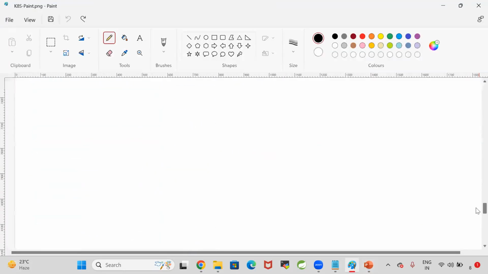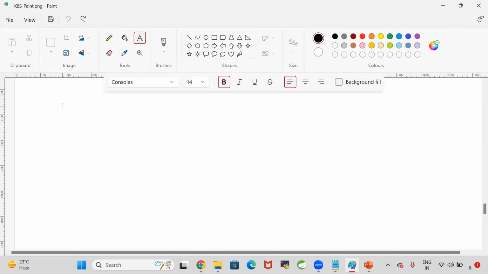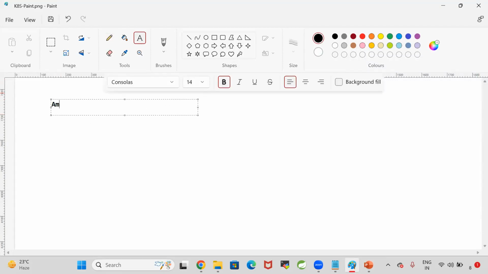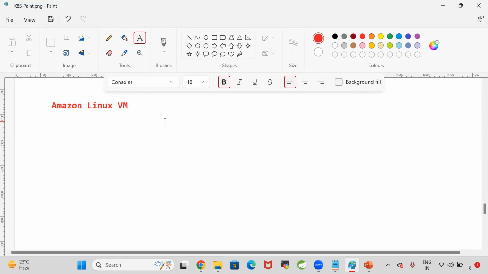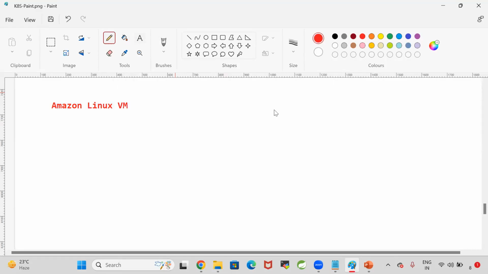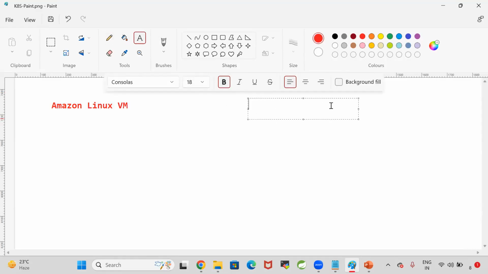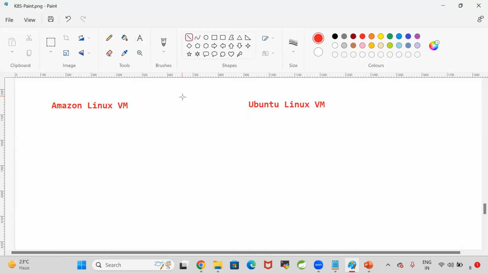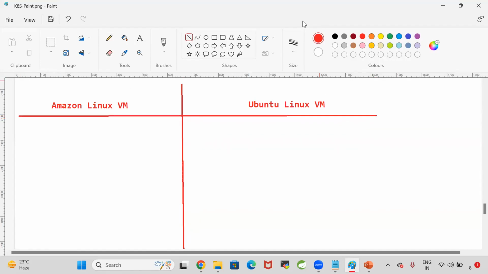Simple example. Here, guys, I have an Amazon Linux machine. In AWS, I'm creating an Amazon Linux VM. Assume I have one machine that is using Amazon Linux VM. Similarly, I have another machine, an Ubuntu Linux VM. Both are Linux machines only, but different Linux flavors are available.